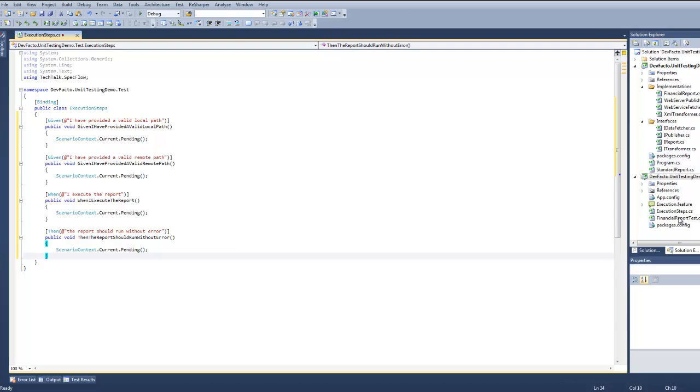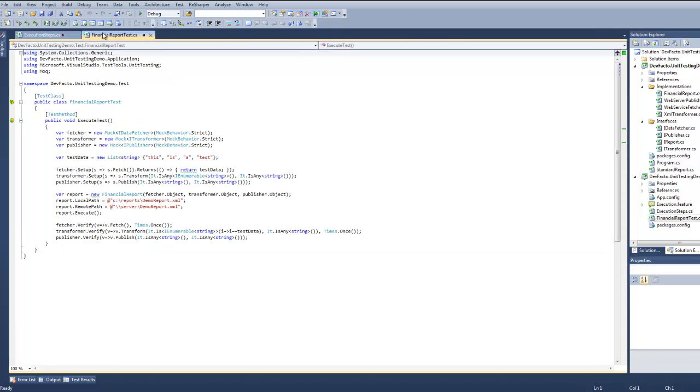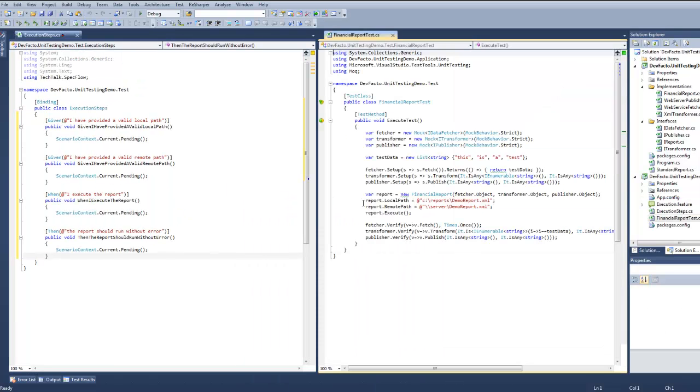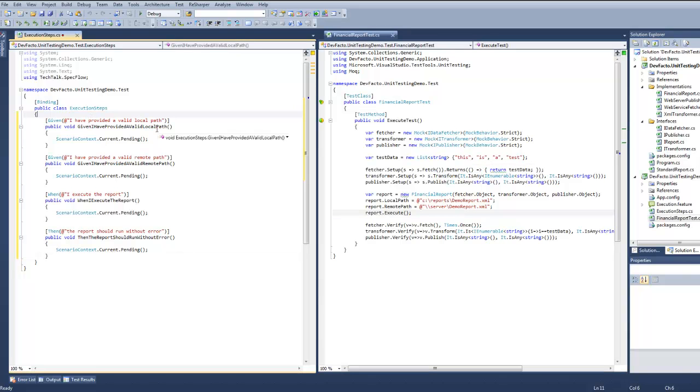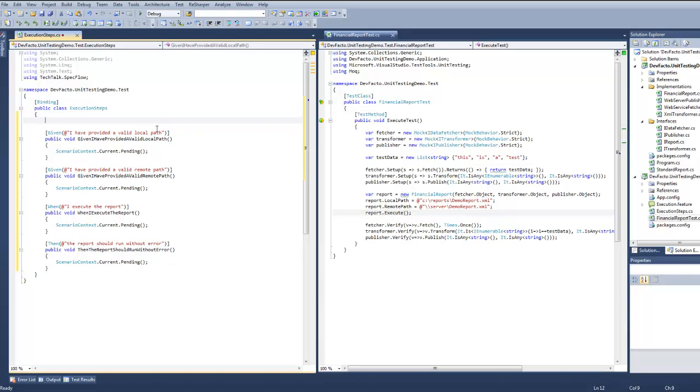Next, we're going to take our feature, our financial report test, and in this case we're just going to duplicate this. This test over here actually does the same thing. It just makes sure that when everything's valid and we run our report, everything runs without error. So I'm going to show you how to take this standard test and turn it into a test using Specflow. In this case, we want to make sure that our tests are maintainable.